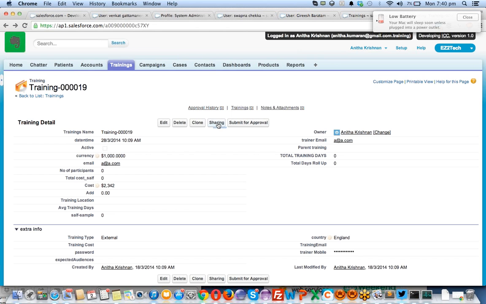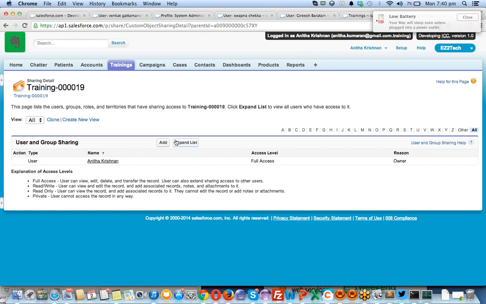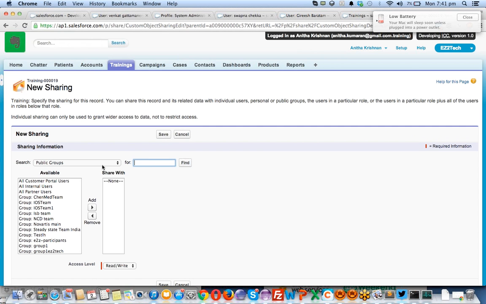So let's come here. This is the org-wide settings. This is public read write. What is public read write? This is the object name, this is the permission. There are three permissions here, generally four. I will show the fourth option also to you. Public read write, all this stuff.